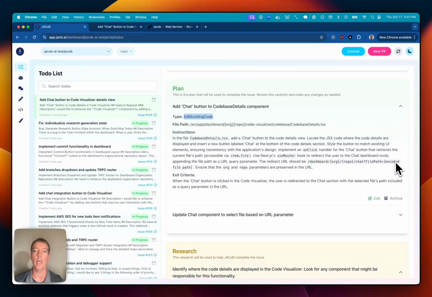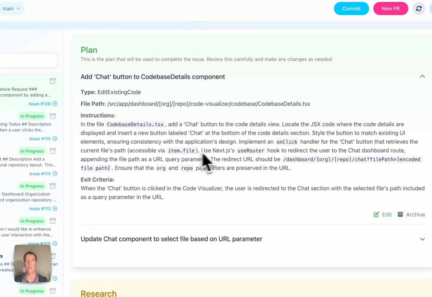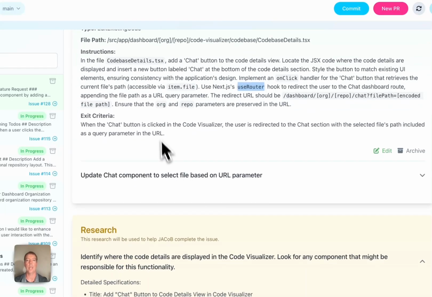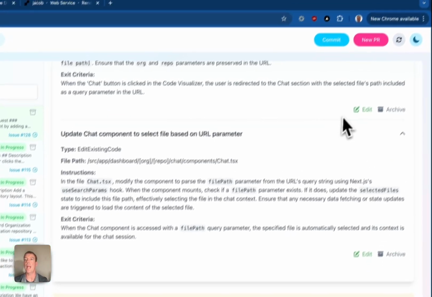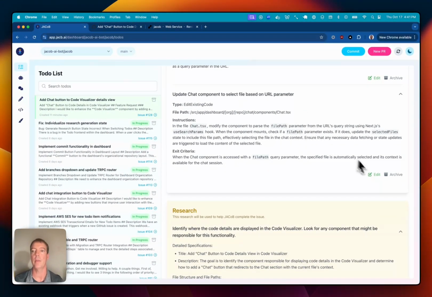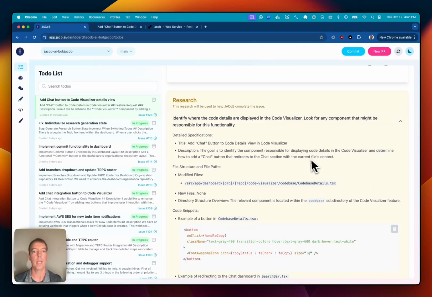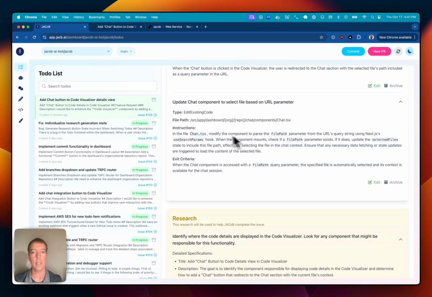Notice it's even encoding it, which is a nice detail there. It's able to know all of my file types. It can pull these out. It knows we're using Next. It's using the router hooks. It even has some exit criteria here. Now, if there's anything in here that I'm reading and I find something is missing or a little bit off, I can go in here, I can edit this, make any changes needed, and then save that back. In this case, looking at all of this, this looks pretty good.